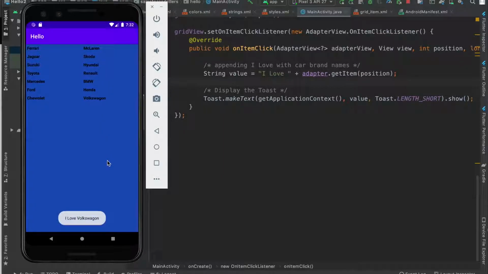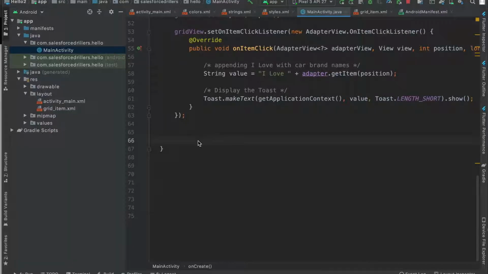Volkswagen, Renault, showing there Renault. So you can see how amazing this thing is. You can also try it out yourself, and you'll see how this is going. You can also try to implement this list in 3 columns yourself. You can try it out and let me know.